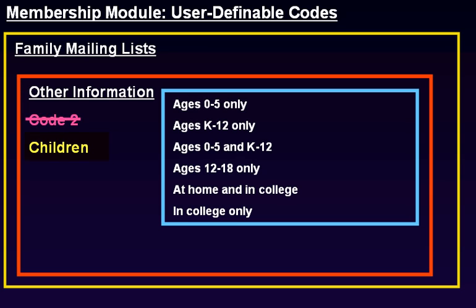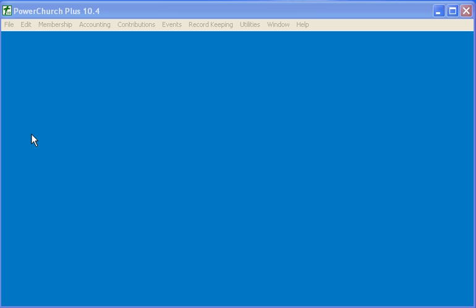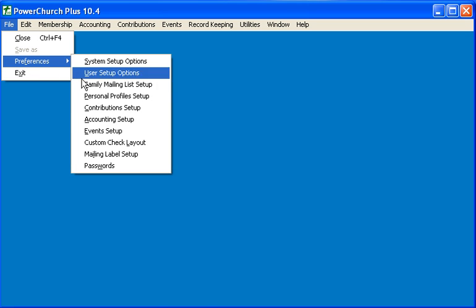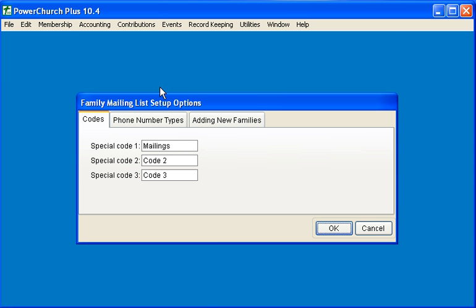We will use user code 2 to define our groups of children in families. The first group will be ages 0 to 5 only, ages K to 12 only, then ages 0 to 5 and K to 12, ages 12 to 18 only, at home and in college, and in college only. First, we'll change the words code 2 by going to Preferences, Family Mailing List Setup, and changing Special Code 2 to be Children.